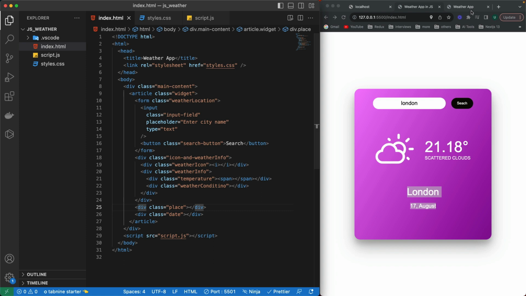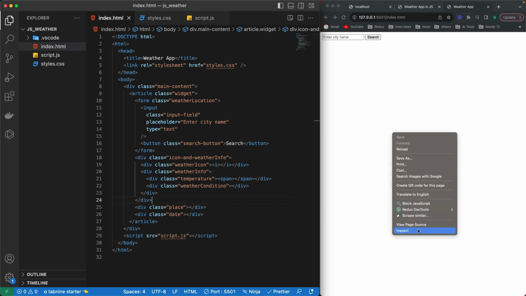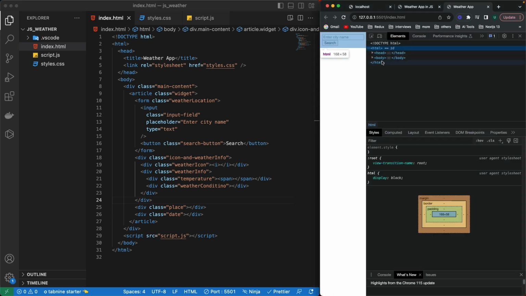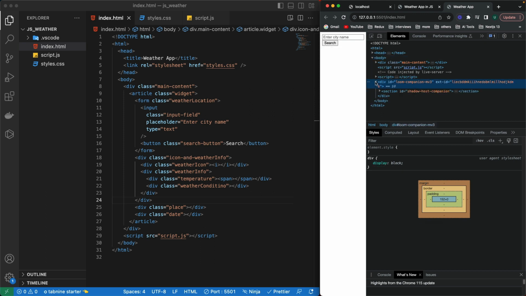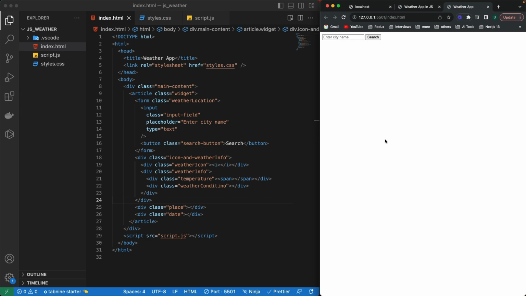Let's save it and see how it's looking. Currently it's not showing anything because we have not added any text inside these HTML elements, not even the constant text, but these are existing over here. If we go into inspect, you will see that these things exist. Here you can see main content, article, form, and these things are available. We will be filling up this info directly from our JavaScript file.